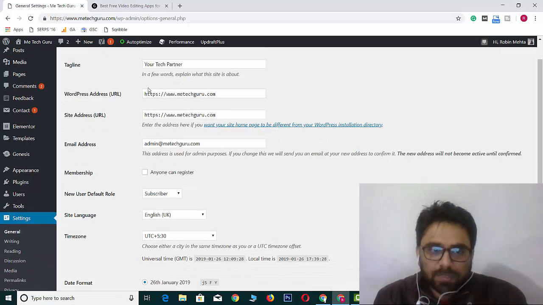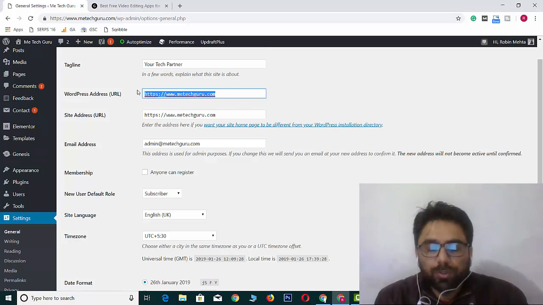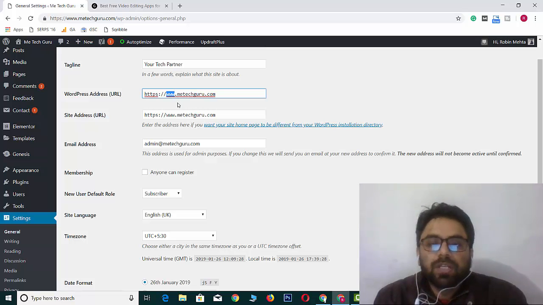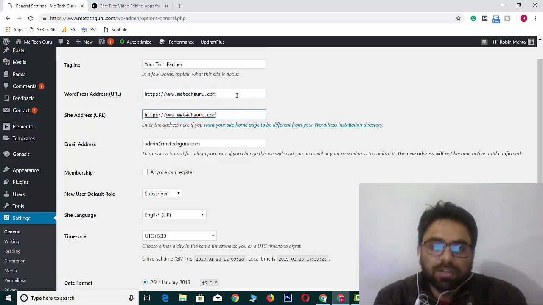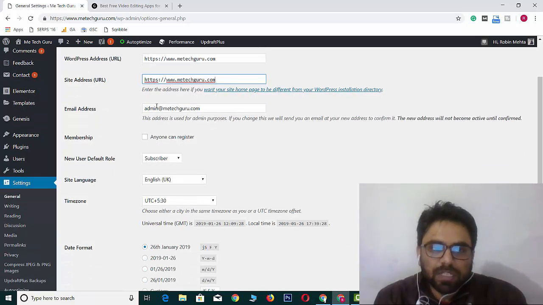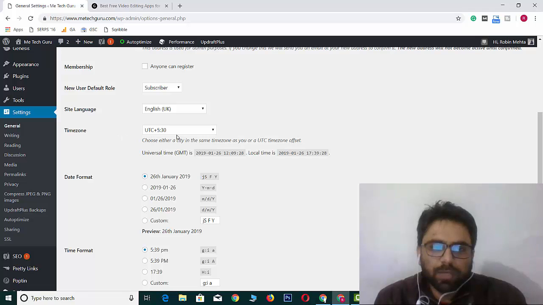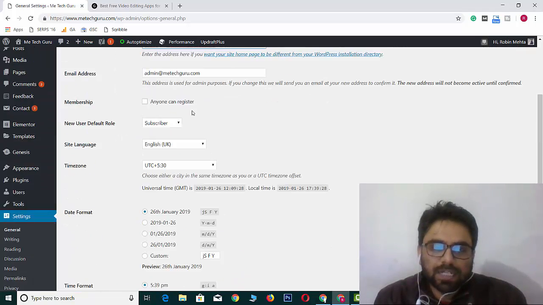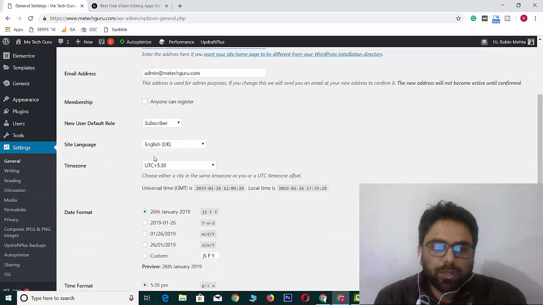Then the next is the website URL. Here you have to write which kind of URL structure you want for your website, either the www version or the non-www version. In both of these you have to enter your preferred URL structure. Next is the email, and from here you can select the time zone, date format and time format. So these are the most basic settings which you can do.